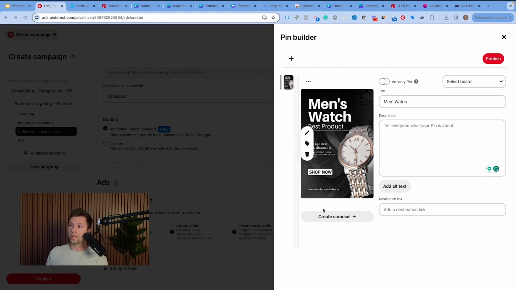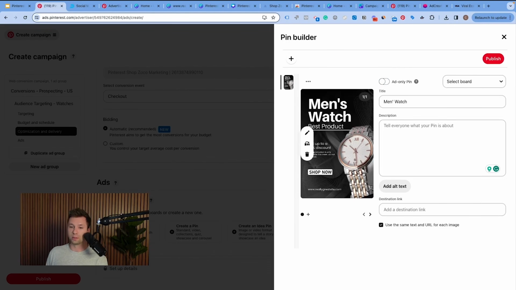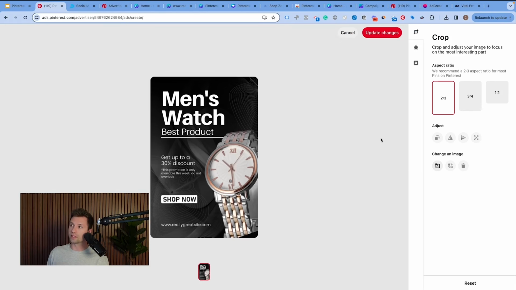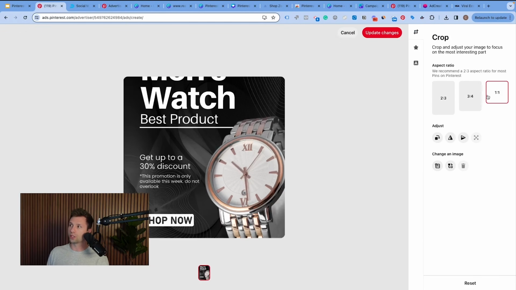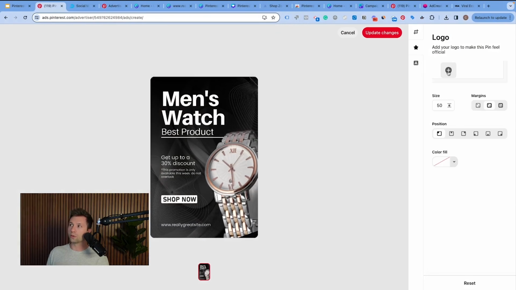Now, if you wanted to create a carousel, you can click this right here, and then it will have you upload multiple images, and you can scroll through those different images. And if you wanted, Pinterest even has the option to actually edit this pin inside of here. So you can change the aspect ratios if you needed to. You can also adjust different things like the cropping of it. And then here you can even add a logo, change the size, the margins, the positions.